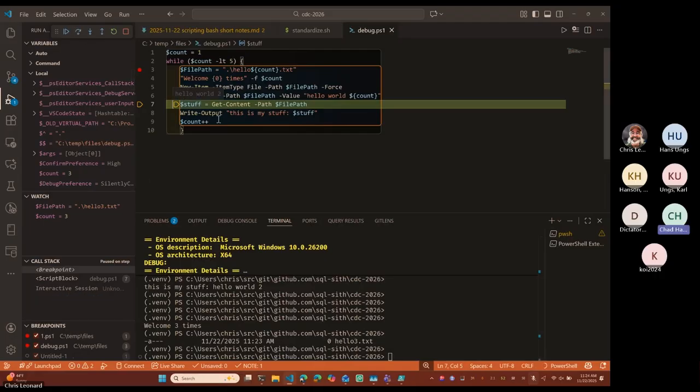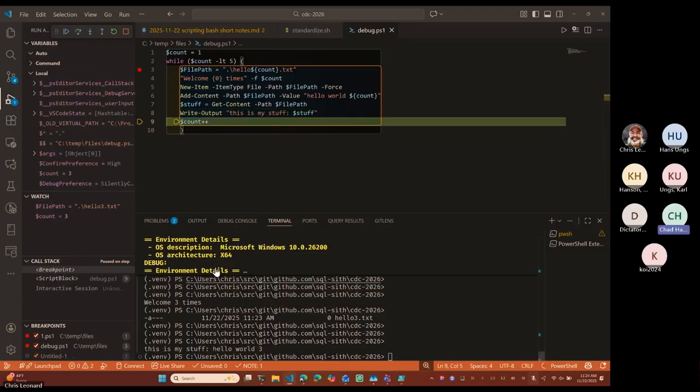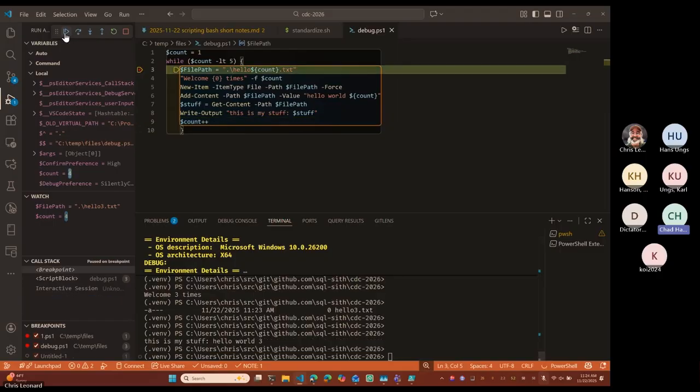That was add content, so make sure that worked. This is my stuff, hello world 3. So it all works now with the variable instead of the repeated path name. Now that we have some confidence that this thing's working, I'll hit this button for continue. Once you think you've got something working, say this is a loop that has a breakpoint in it, and you've got another breakpoint someplace else you want to jump to, you just let this thing continue.